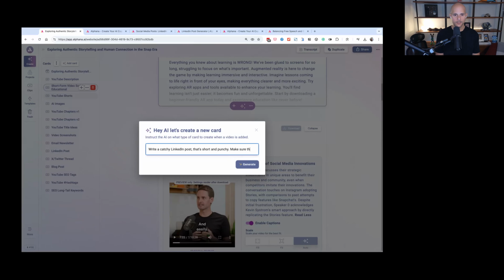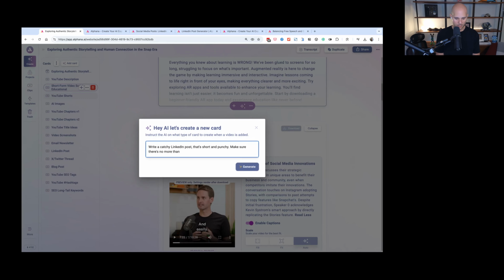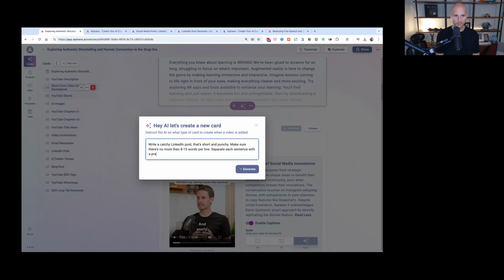Make sure there's no more than 8 to 15 words per line. Separate each sentence with a paragraph break. In here, I'm going to say actually per sentence. So I'm being very specific with the AI, right? Separate each sentence with a paragraph break.